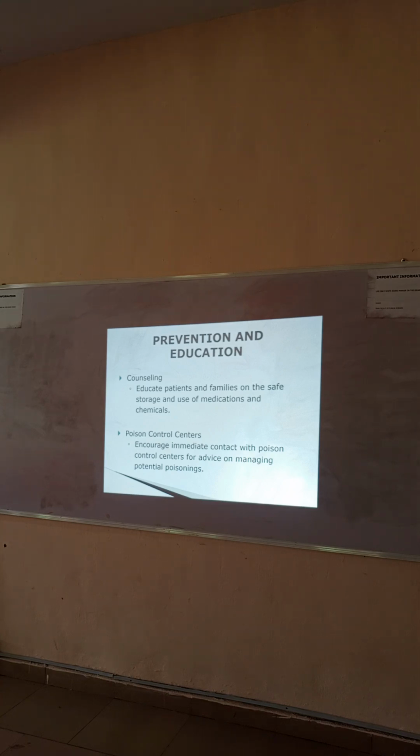Poison control centers: encourage immediate contact with poison control centers for advice on managing potential poisons. If they need immediate treatment for poisoning, they should contact nearby poison control centers so that it will not prolong the symptoms of the poison, which can eventually lead to death.